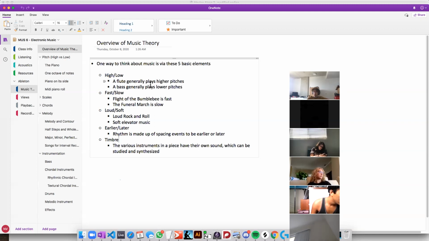But let's talk about pitch, because this is what a lot of music theory spends time talking about. And if you've never taken music theory before, it might be really intimidating. Like, what notes do you use? Okay.